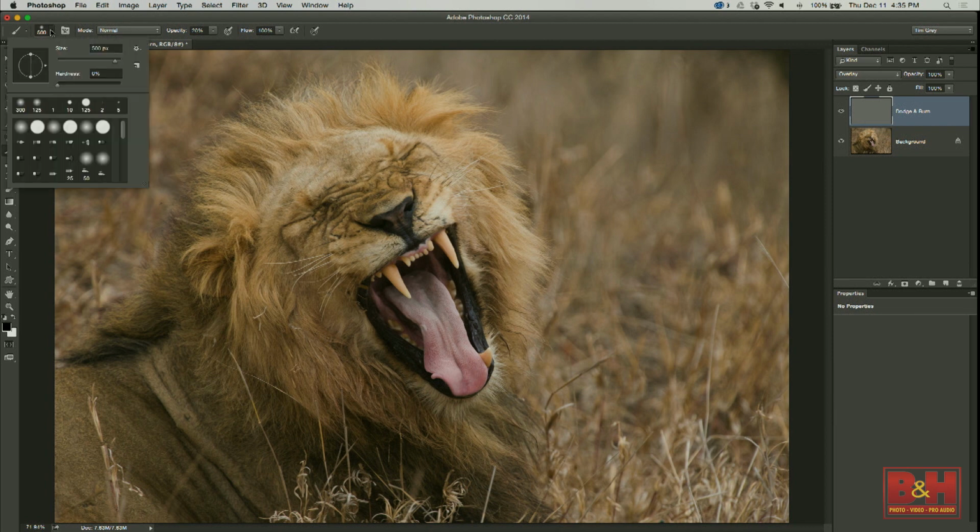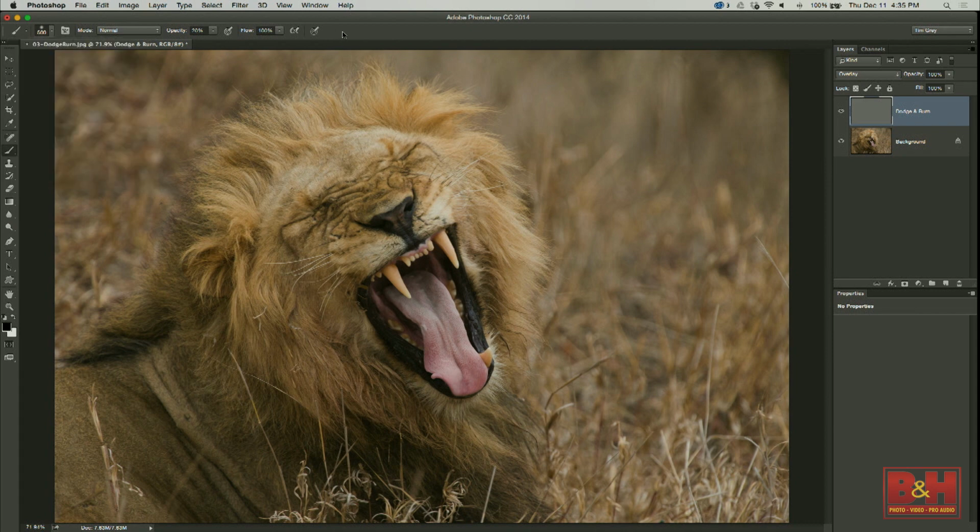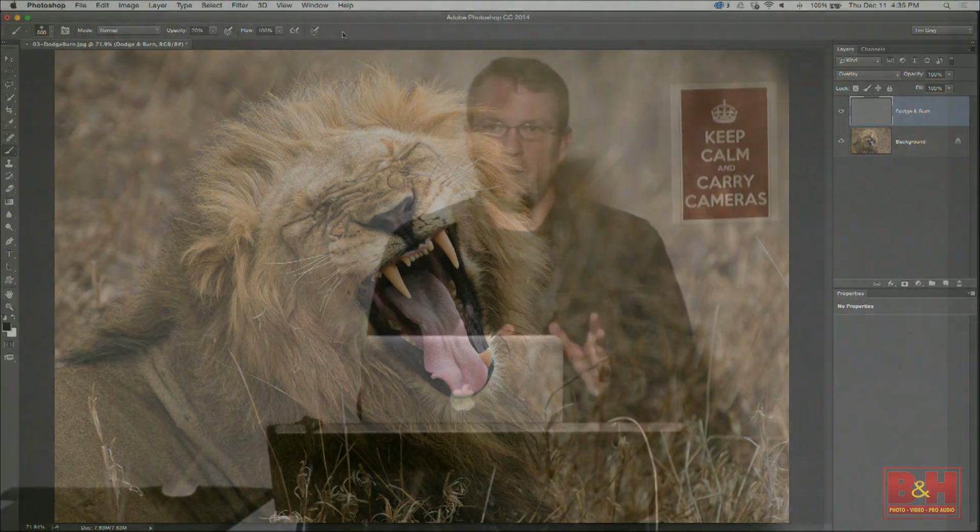If I click the little brush pop-up here, you can see my hardness is set to 0%, and I, generally speaking, always use a 0% hardness when I'm dodging and burning because I want the effect to blend in very smoothly with the surrounding areas. Pretty straightforward. The only other thing to keep in mind, remember I mentioned that we could paint over the same area multiple times to build up a stronger effect.